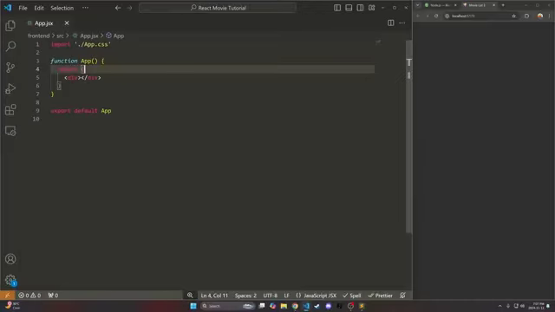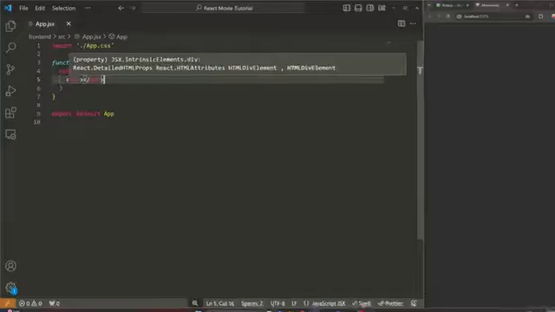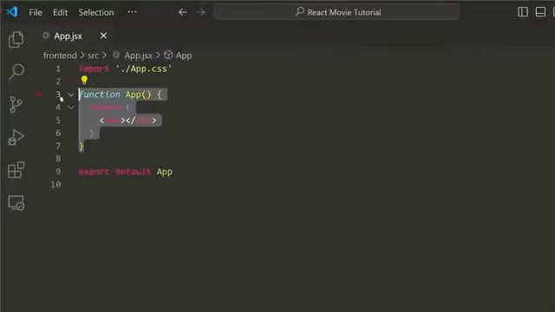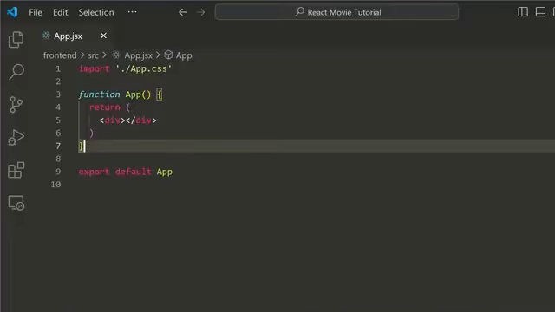Okay, so now that we've got a clear slate here, I want to talk to you about JSX, the syntax that's being returned from these components, and show you a few things that we can do here and how it differs from normal HTML. We're going to get into components and start building stuff out, but baby steps at least for right now. Right here, we have what's known as a component. A component is really just any function in JavaScript that returns some kind of JSX code. So it really just returns something that looks like HTML. That's the way that you can think of it.